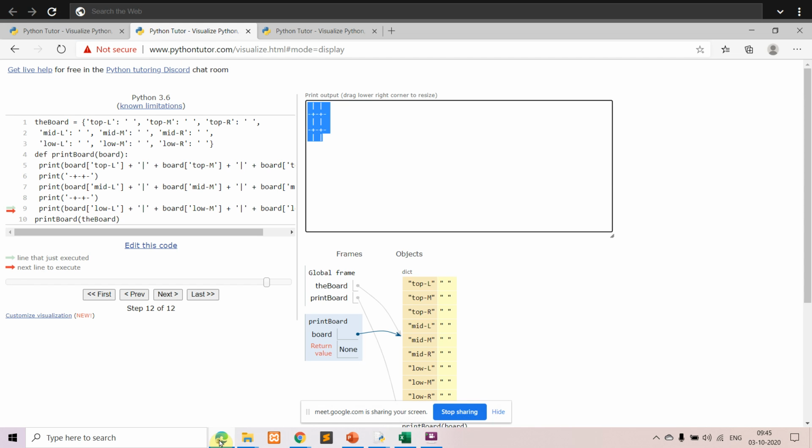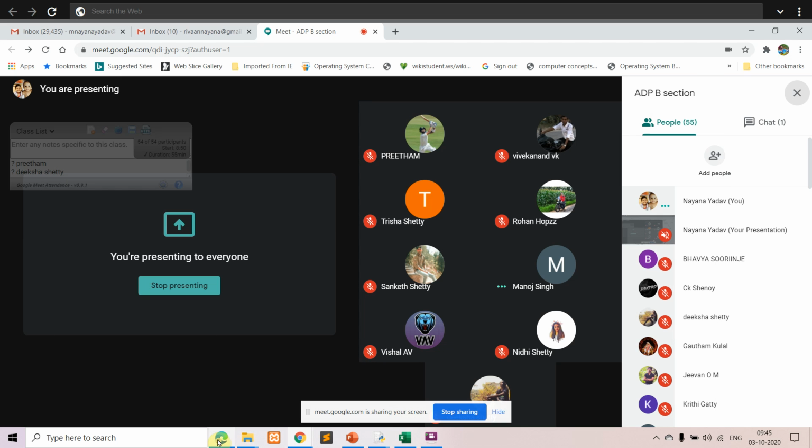What is this representing? Yes, that is the empty tic-tac-toe board, right? Yes.